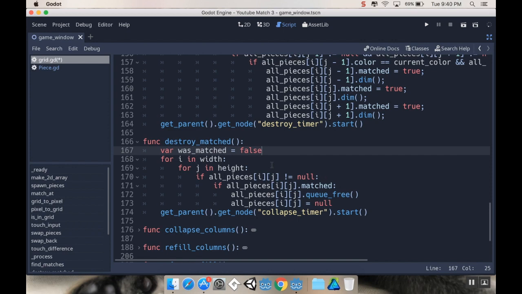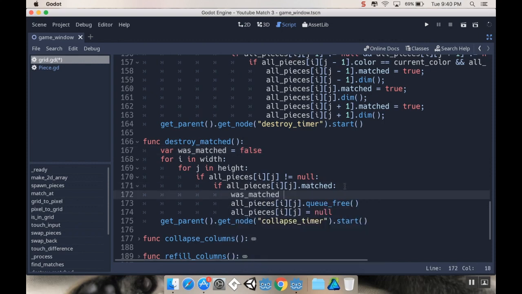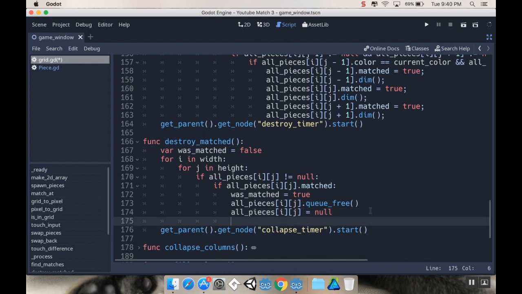Now we're going to check width, height, and all the pieces, and if we find one that's matched, I want to say was matched equals true. So that means that I now know if something was true. Now after I get out of all of these for loops and the two if statements as well, right above get parent, just one indent level over, I only want to do the collapse timer if there was a piece that was matched. So we'll say if was matched, then I'll do this get parent get node.